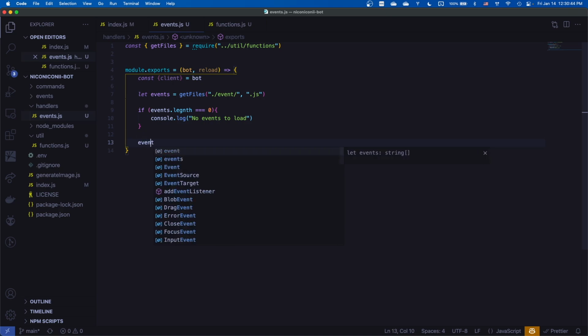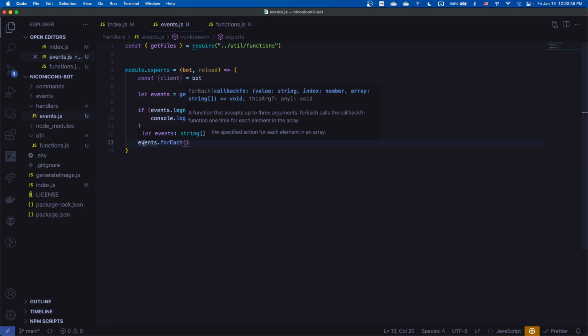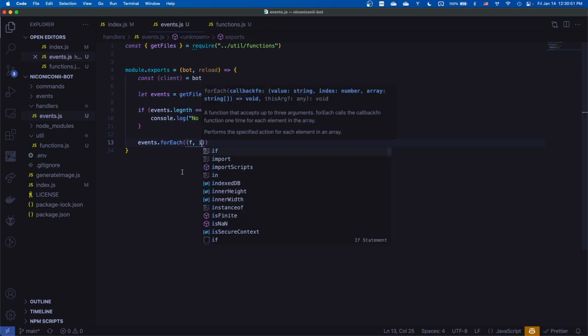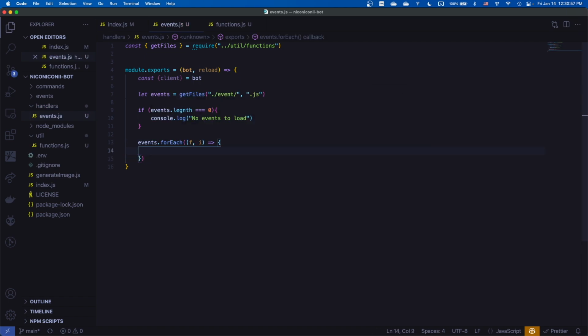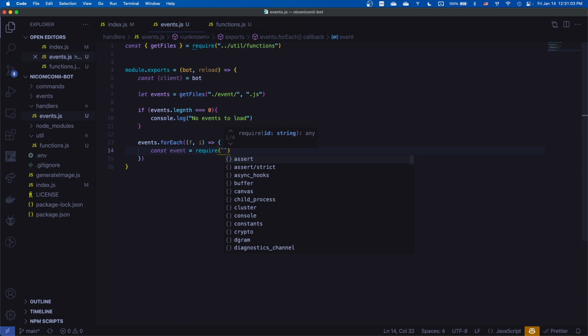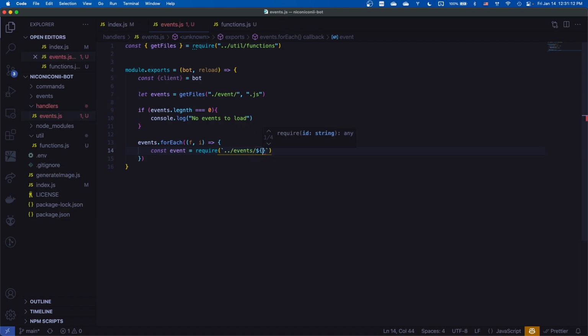And if there are, we're going to go through each of the files. So remember, this is still the file names. So F here is going to contain the actual file name, and I is just the index of that array object. For each of these events, we're going to pull in the information from that file itself. So all these files will be under events. So we're going to go to the events folder, and we're going to pull out that file.